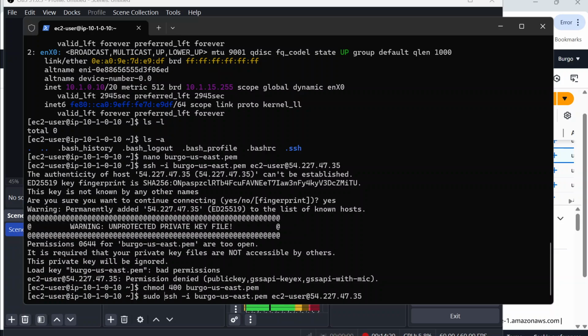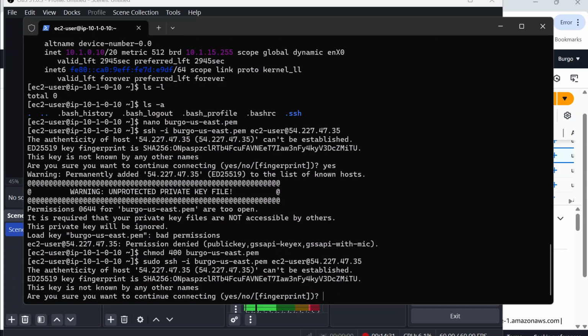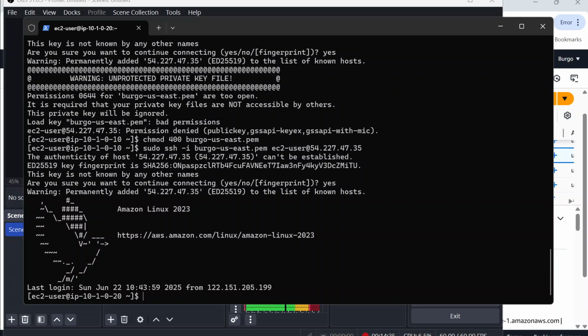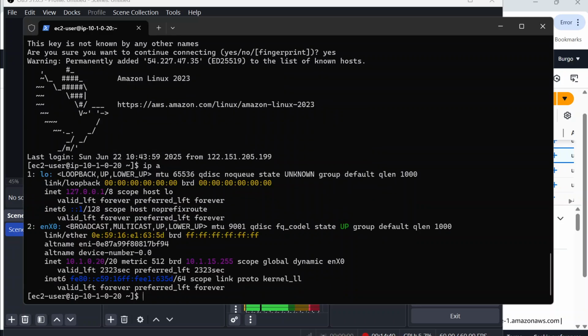Sudo, that should be this. Control A, sudo. Hope it's the correct public IP. Oh, there we go. So we've SSH'd into the web server. We should do another one of these. 10.1.0.20.